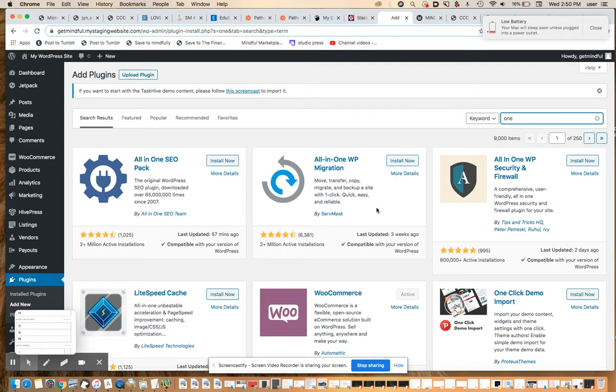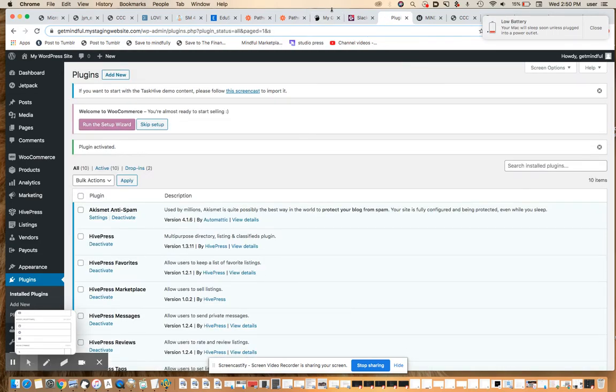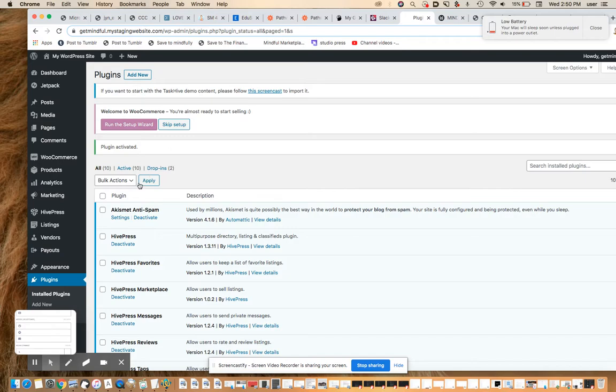I believe that's true. It's this one here. We're going to install that. We're going to activate that. And then we want to import the demo data, although I may have to add my license key to do that. I forget.